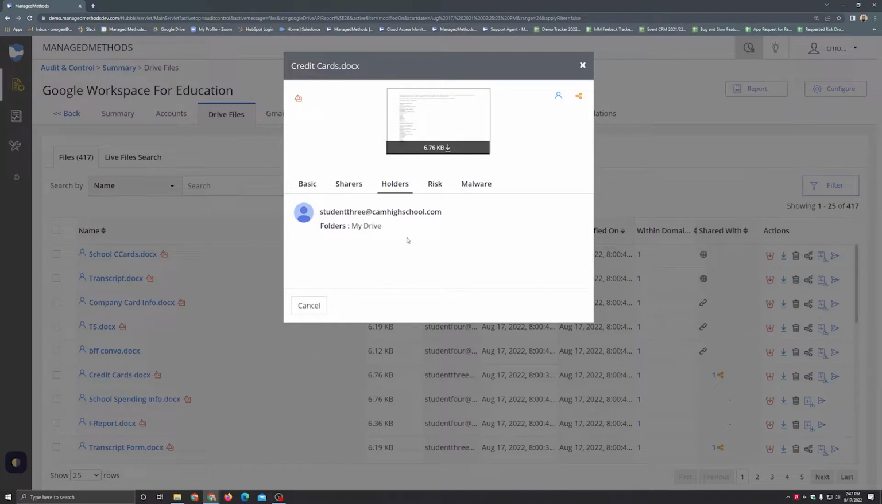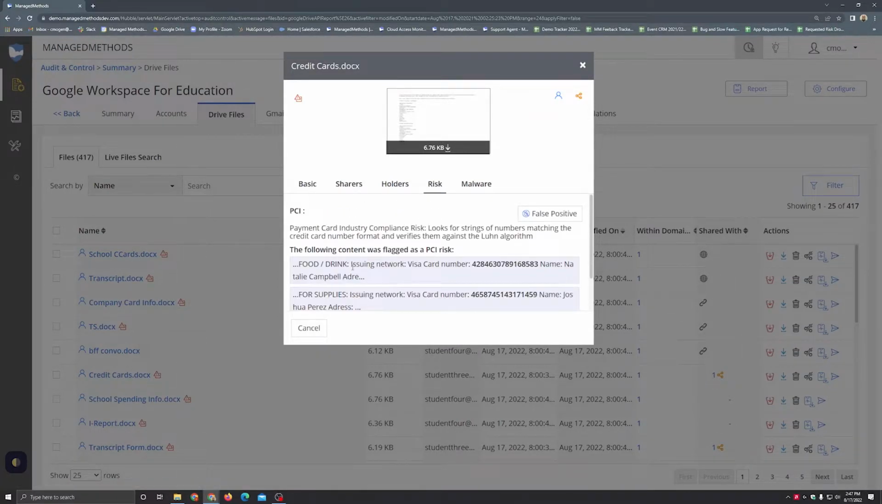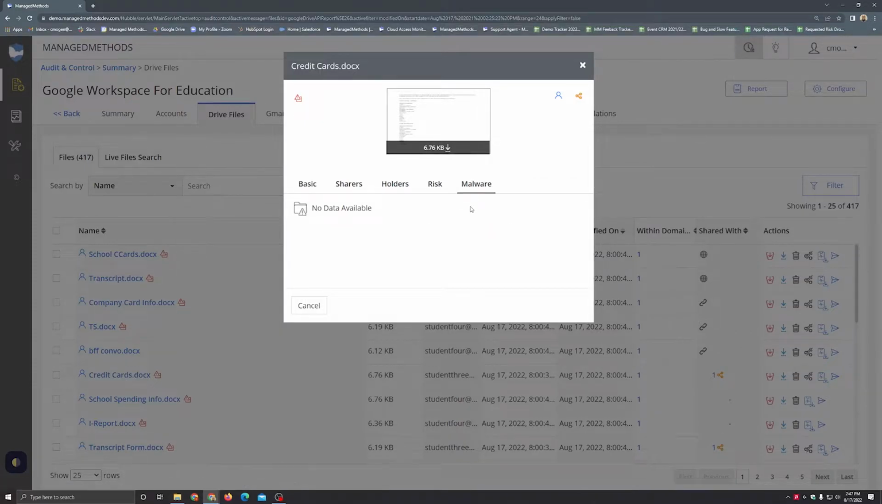In this case it's being held within the My Drive of this particular user. The risk section here is going to give you an idea of the risks associated with this particular file. Now not all files will contain risk, but files that do contain risk will have this information. Again, the risk tab is going to be the best way to go ahead and handle those various risks that you do run across. On the malware side here, if there is anything that is flagged as malware, you'll see that reflected here directly. In this case, there's no malware.